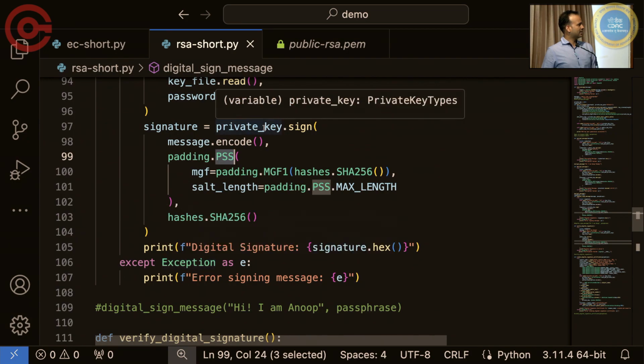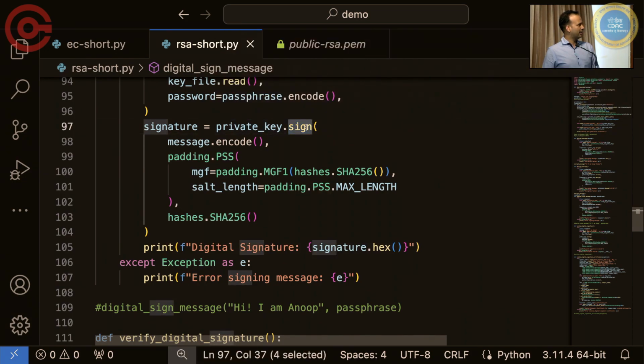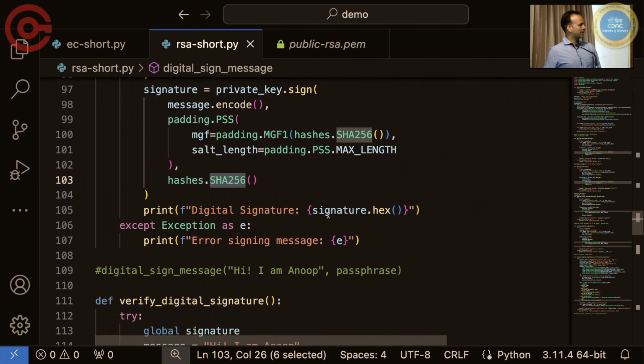And finally, in the signing part, we also have to define what hashing algorithm to use. Because as Dr. Misbah was saying, first the message has to be converted to a digest using some hashing algorithm, and then that should be encrypted with the private key. So I'm telling it to use SHA 256. In that way the digital signature will be generated.